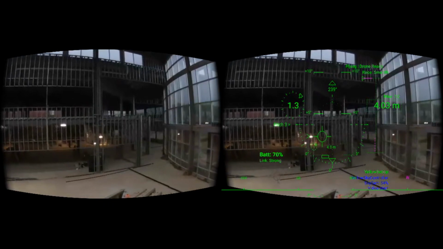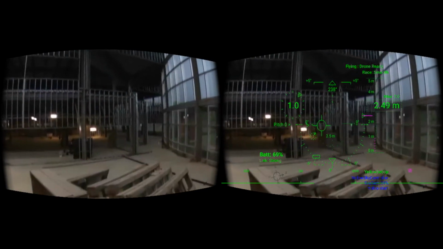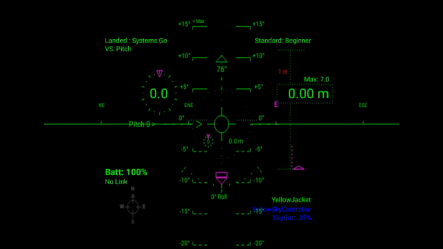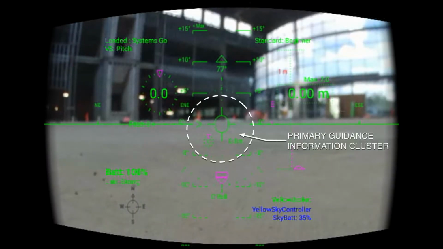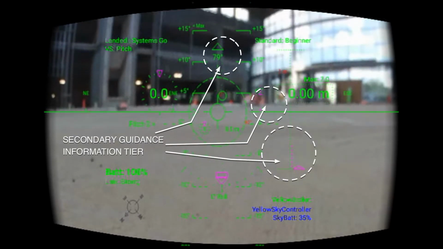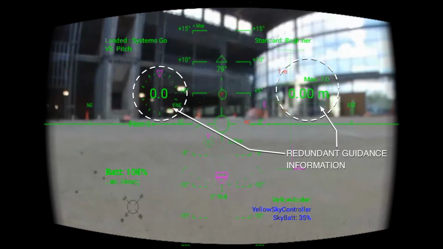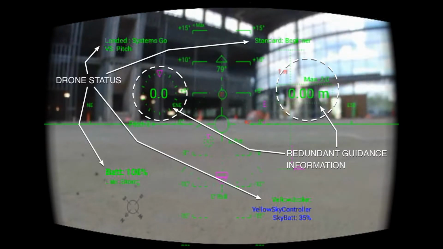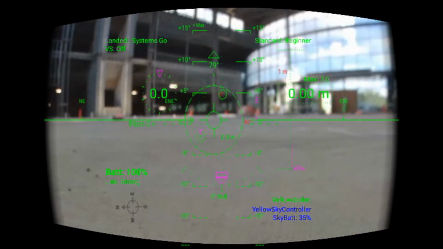The interface layout focused on keeping primary guidance information within about 3 degrees of the pilot's gaze in the primary guidance information cluster. Secondary guidance information within 10 degrees, and redundant and drone status information in positions selected to avoid image clutter, but within glancing distance from the image center and the pilot's traveling gaze.